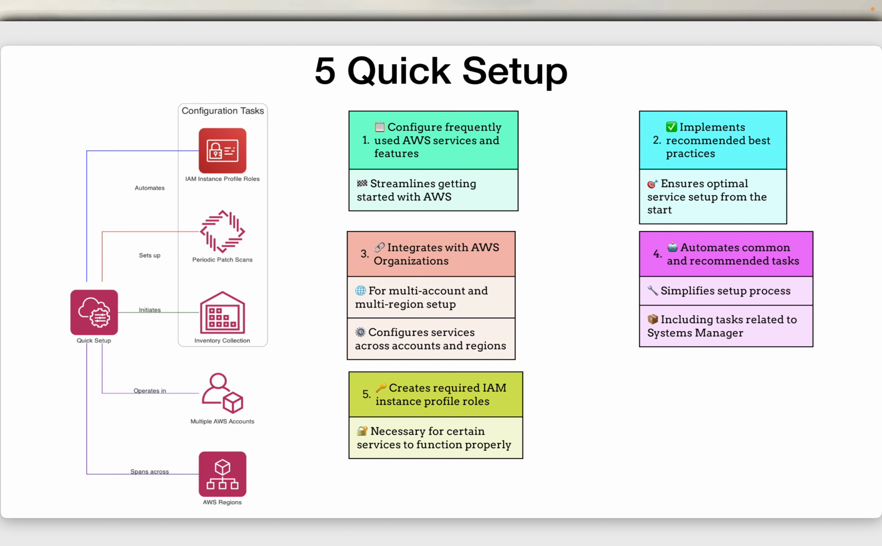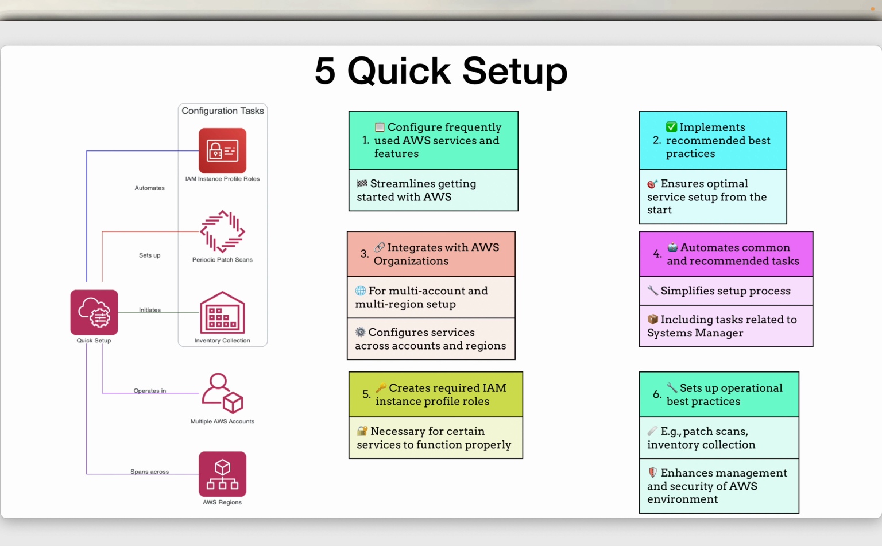As part of the automation process, Quick Setup creates the necessary AWS Identity and Access Management (IAM) instance profile roles, which are required for certain services to function properly. Quick Setup also helps establish operational best practices such as setting up periodic patch scans and inventory collection, further enhancing the management and security of your AWS environment.